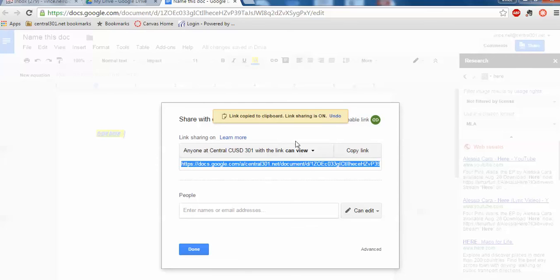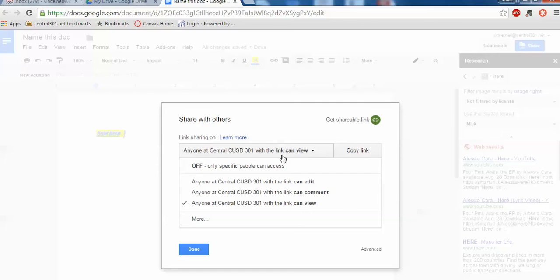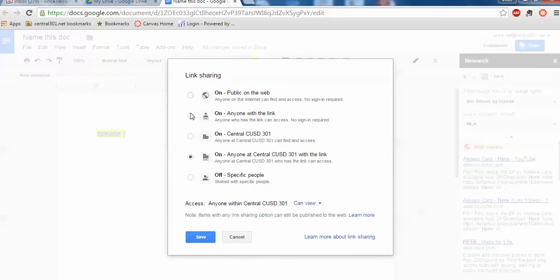One option is to get a shareable link. By default, anyone at Central 301 can view this link. That would mean that any student or staff member with a 301 Google account would have the ability to actually open up and view this document, but anybody outside of Central 301 could not. So if this link has to become accessible to anybody, you're going to have to go and change that to open up the door to many more people. So what you would have to do is click this tab here, go to the More, and make this document less secure so that more people would have the ability to view this document.